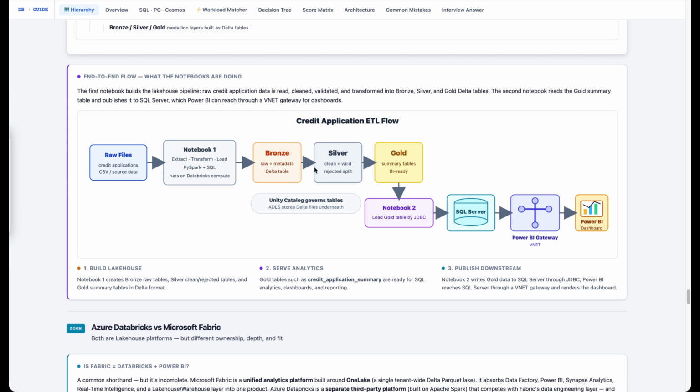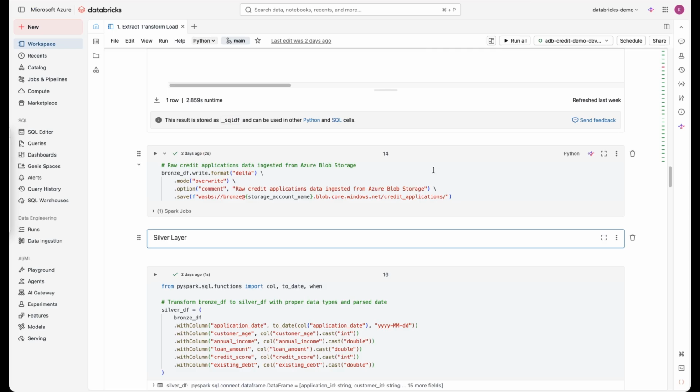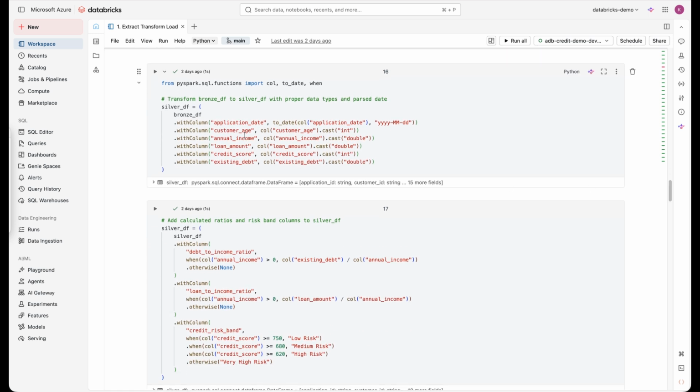But in the silver table, we take the input from the bronze table, we clean and validate, and if some of the records don't match, then probably we have to remove those records from the data set. So that's what we will be doing in the silver layer. If you see here, we are just creating a silver data frame using the bronze data frame, and we apply some transformation.